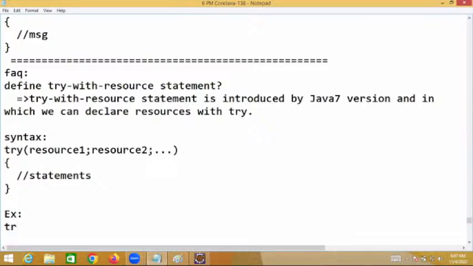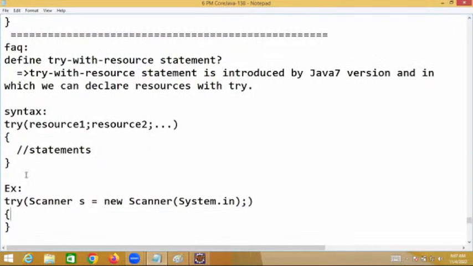So here, try of Scanner sc is equal to new Scanner of System.in. So this is one resource.